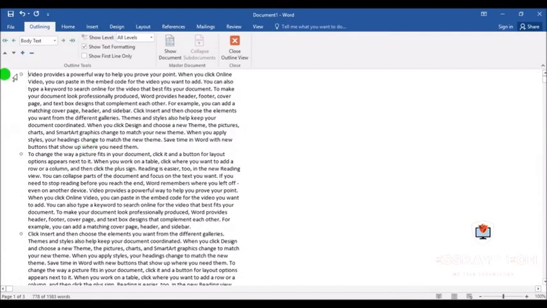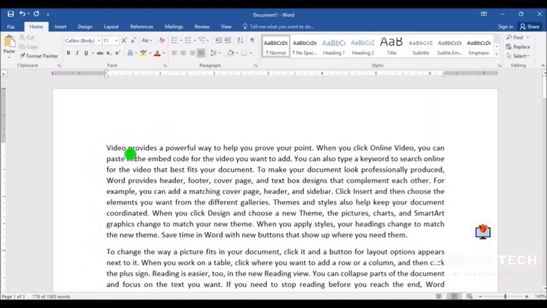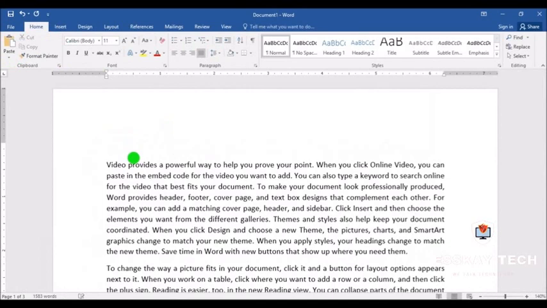Now in the outline view, you can see in front, there is a simple symbol like a bullet that denotes this is the starting of the first paragraph, this is the starting of the second paragraph and third paragraph, and so on. I'll show you one more thing. I'll just try to put one heading.